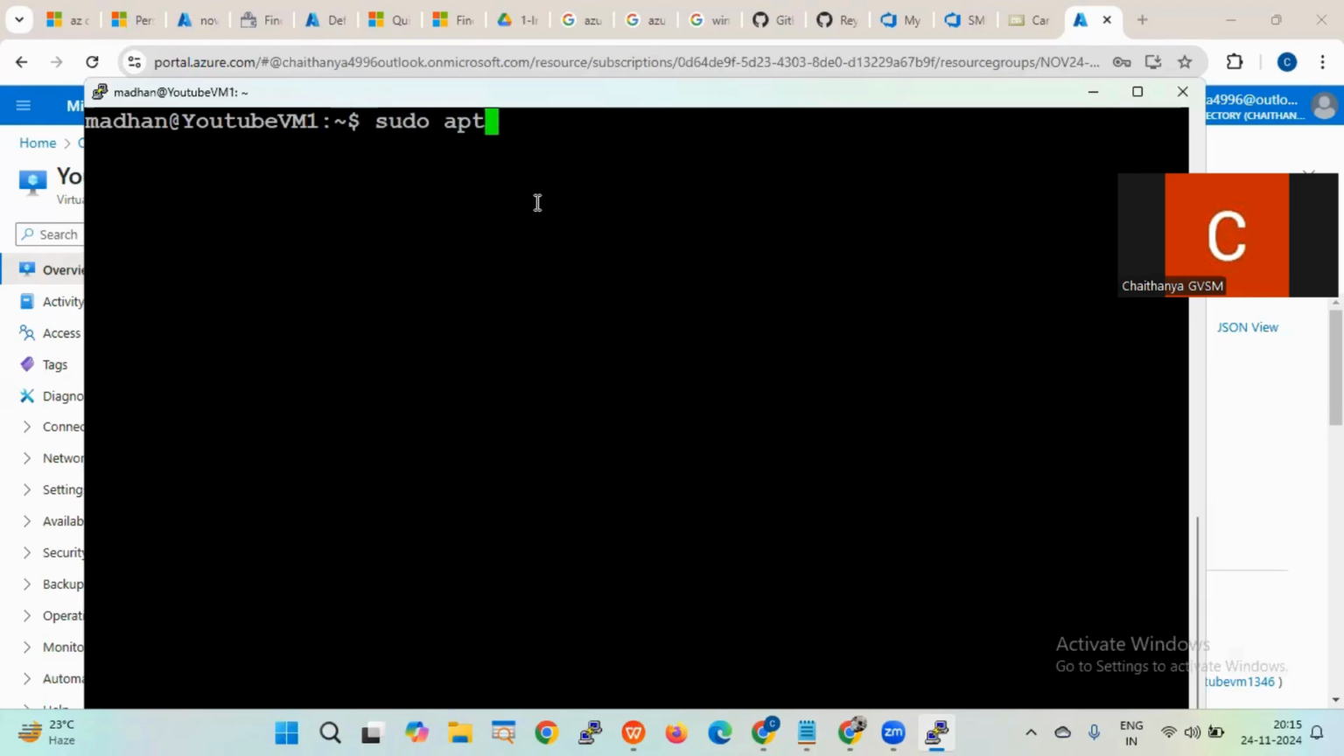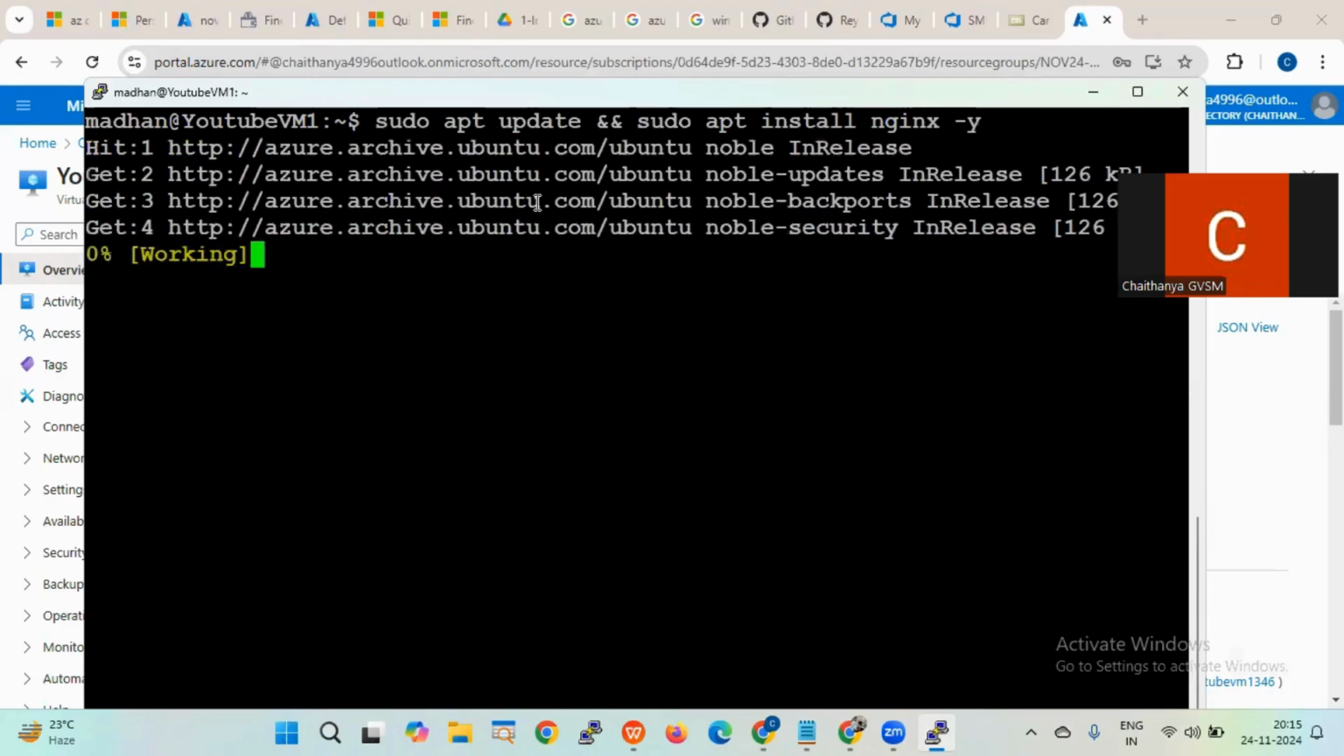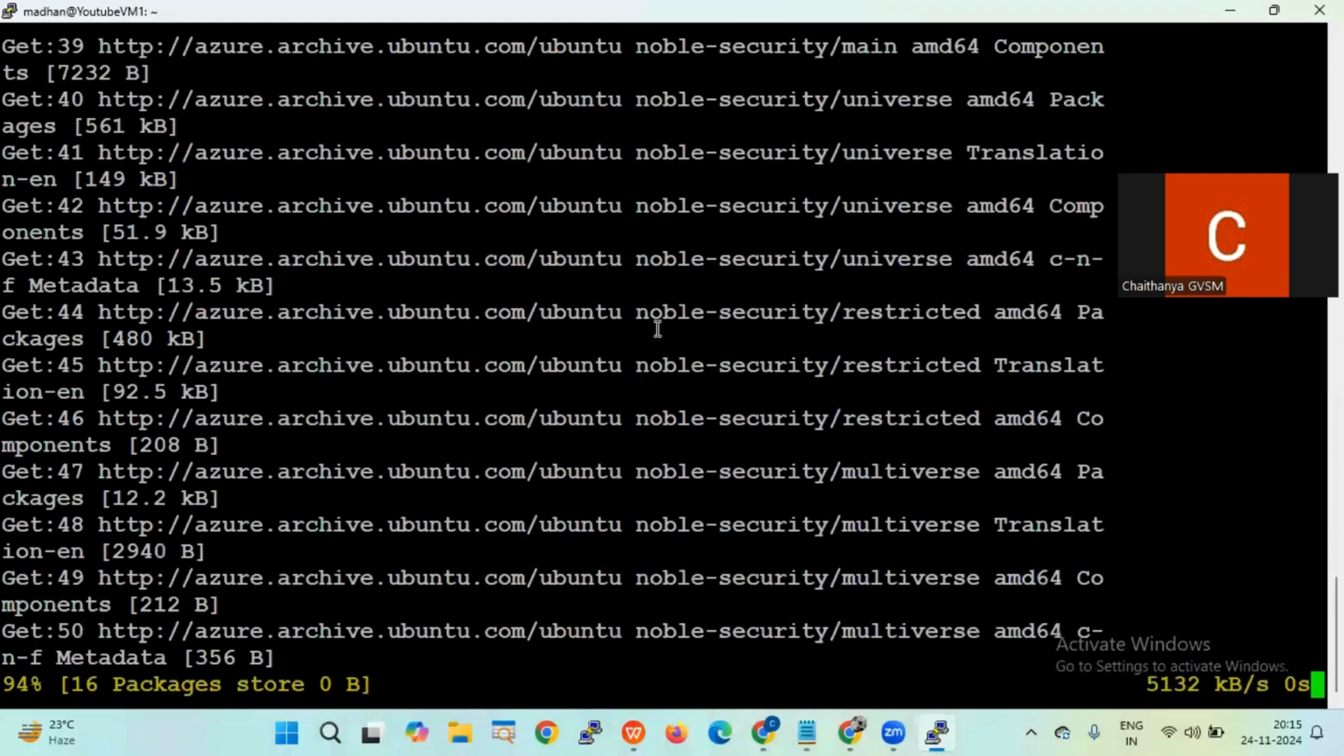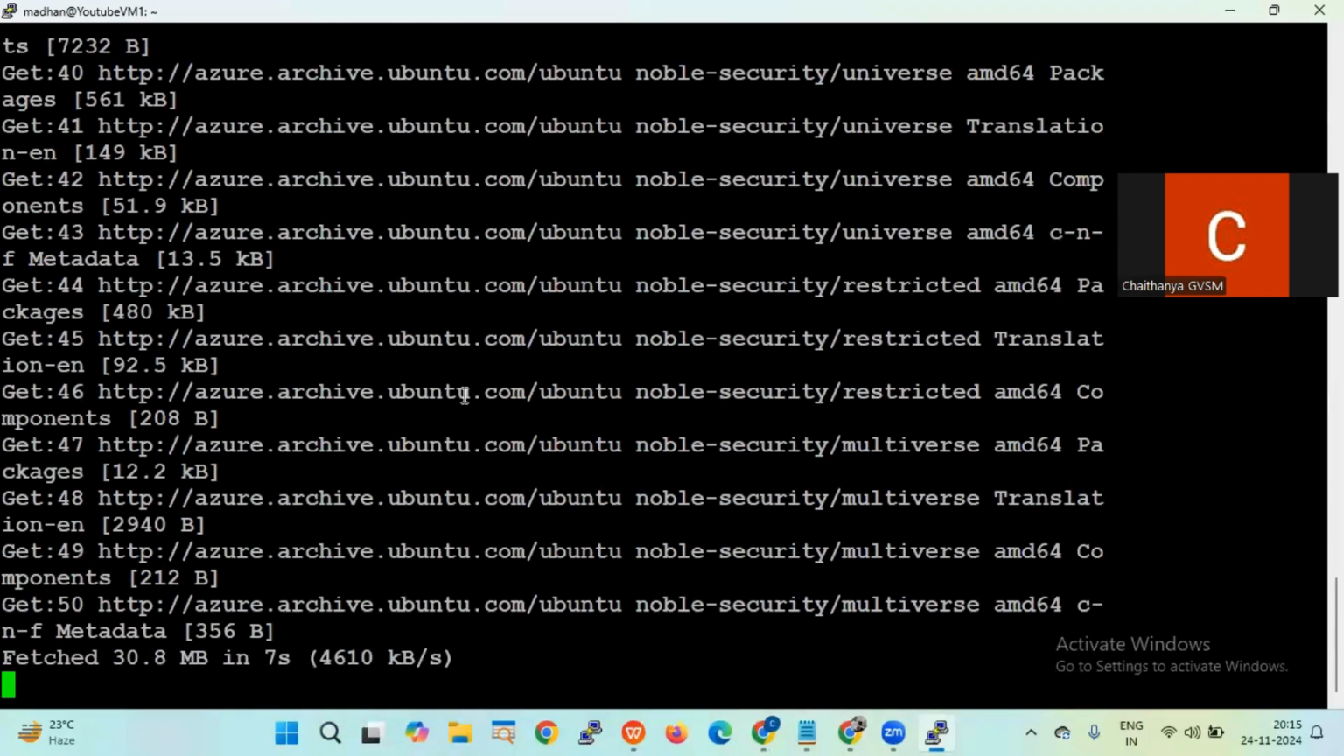Sudo apt update, and then sudo apt install nginx -y. Okay, it will update the package and install a web server package so that I am able to access the web pages over here.